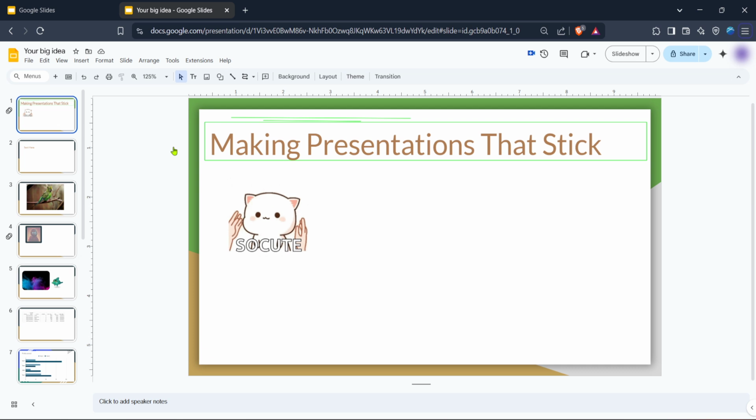Sending a Google Slides presentation via email doesn't have to be daunting. By following these steps, you can effortlessly share your work with others.